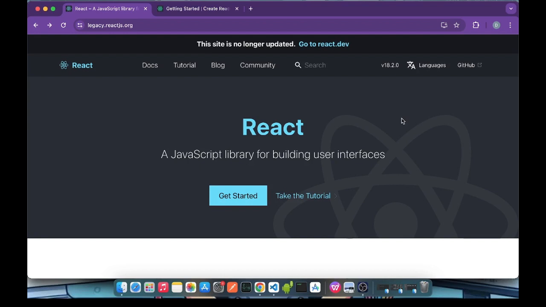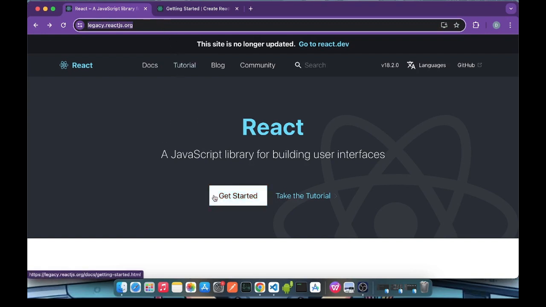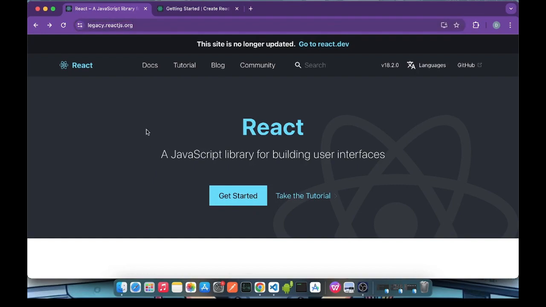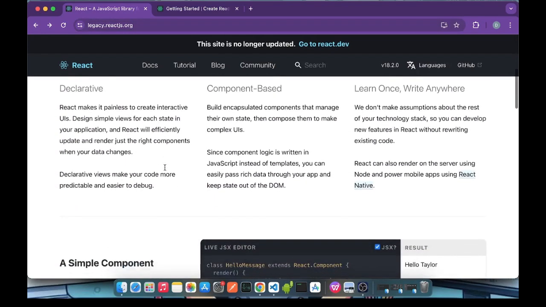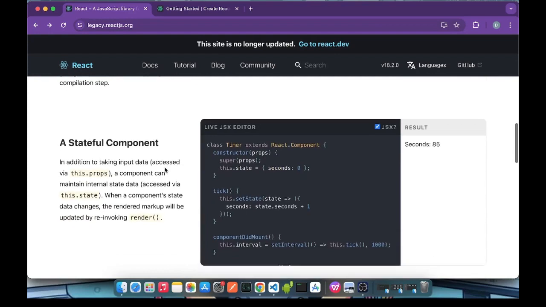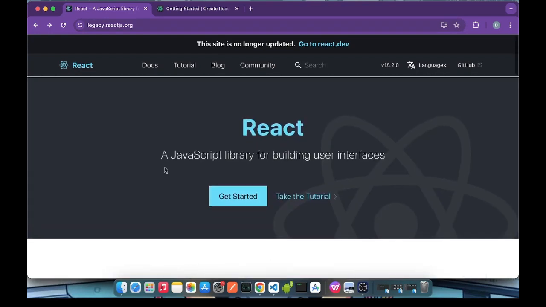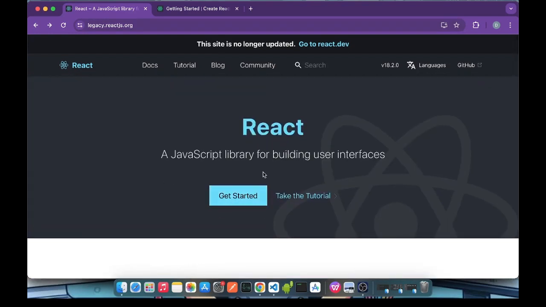Basically, ReactJS, or React JavaScript, is just a JavaScript library for building user interfaces. As you can see here, I'm on this website, legacy.reactjs.org. Just come to this website in case you want to go ahead with the documentation and read all you need to read. However, you can also decide to follow the tutorials and get what you want done.